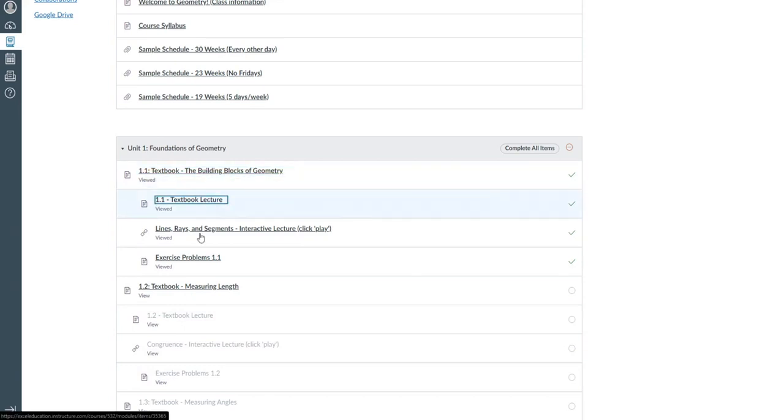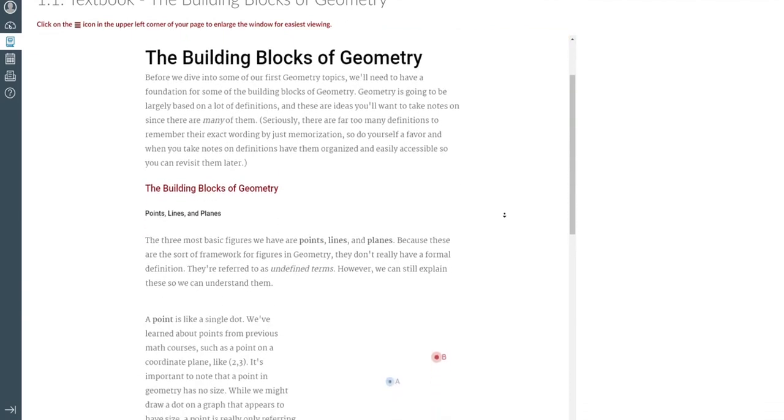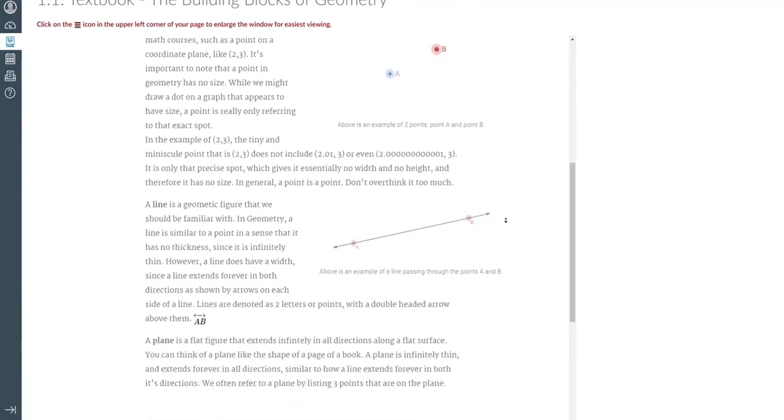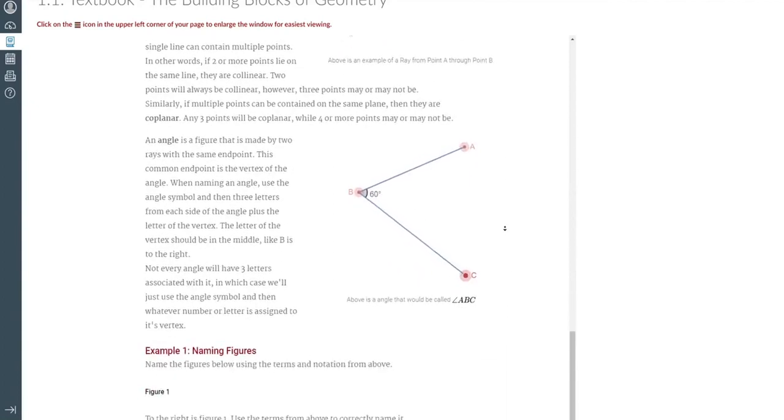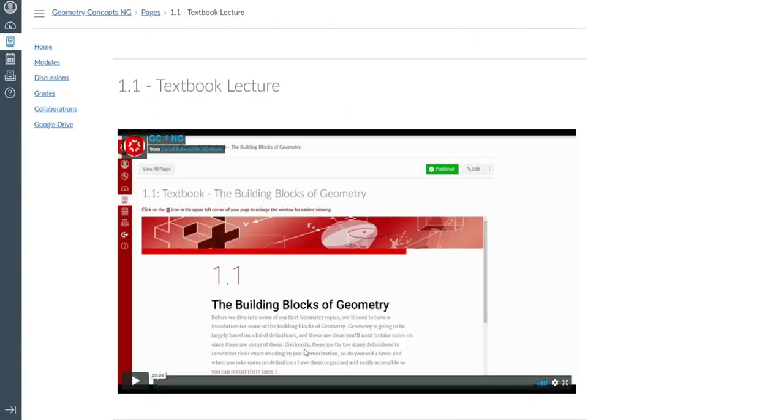Just as you would expect, we have the textbook component of the course, this one discussing the building blocks of geometry. There's also a textbook lecture associated, which is the teacher going over the textbook and going deeper into the ideas and the definitions and really showing students the math behind it, and they're able to see them work through the problems of the textbook here in the lecture as well.